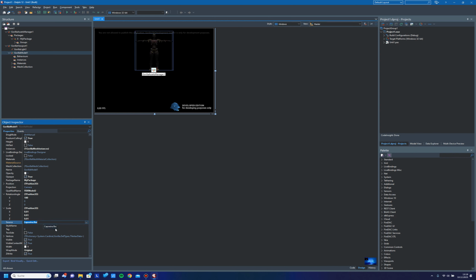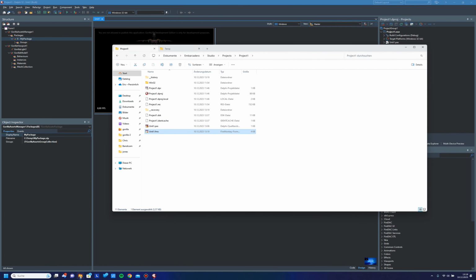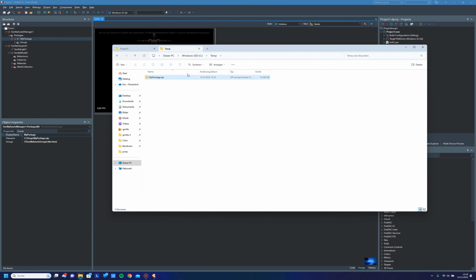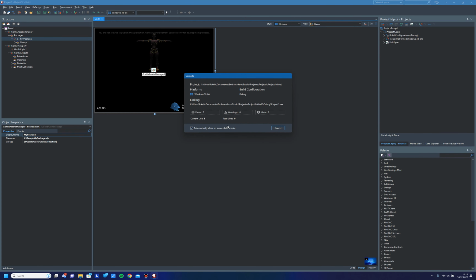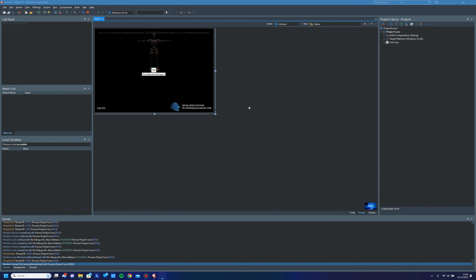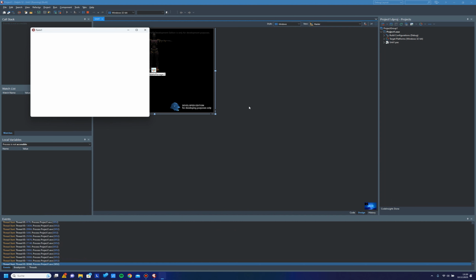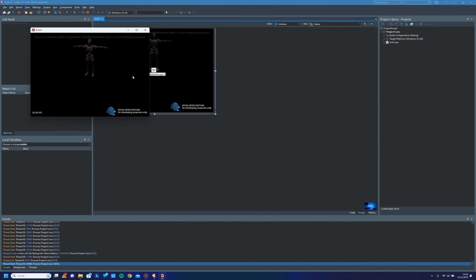And done. The model is there. And it's not getting stored inside of the FMX. It's always loaded from the package itself. So let's have a look at the package stored under C temp. All right, let's have a test and start our application. Great.